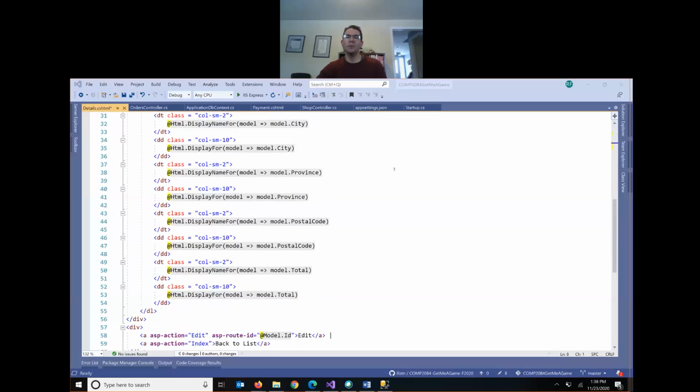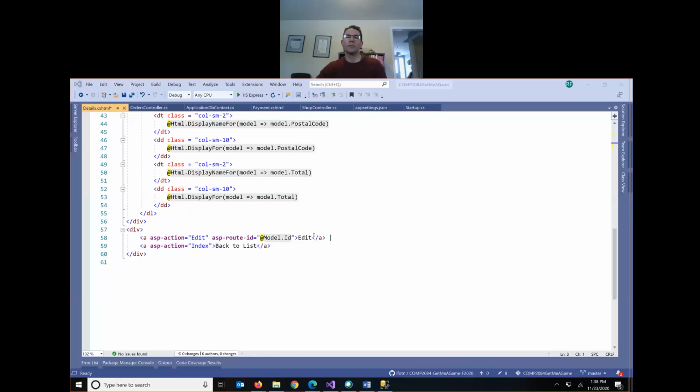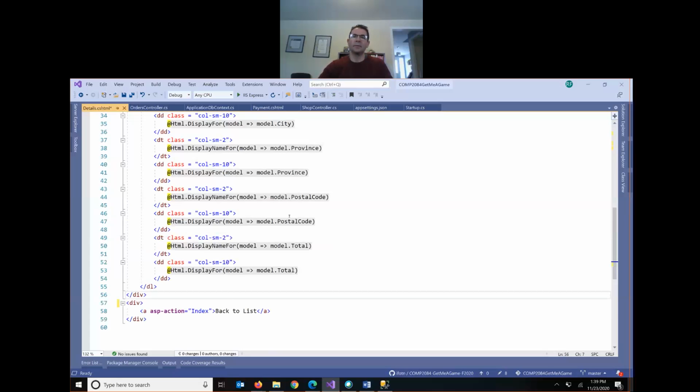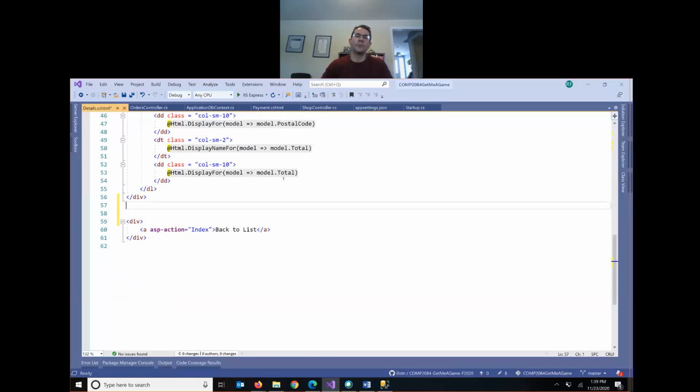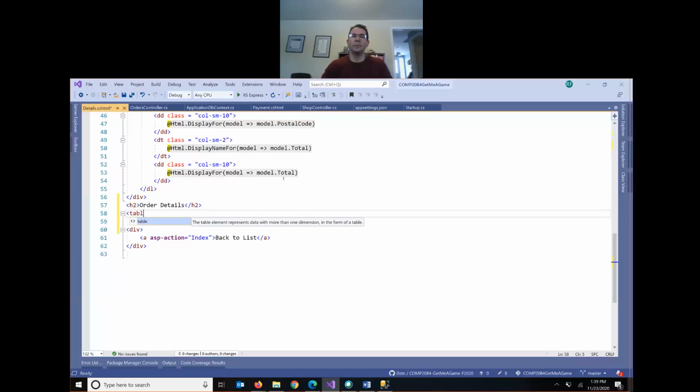And then down below, I'm going to take out the edit, as Maggie suggested. But in between here, we want to display all the items in the order. So we'll create a table. This will be the last thing we'll do today.